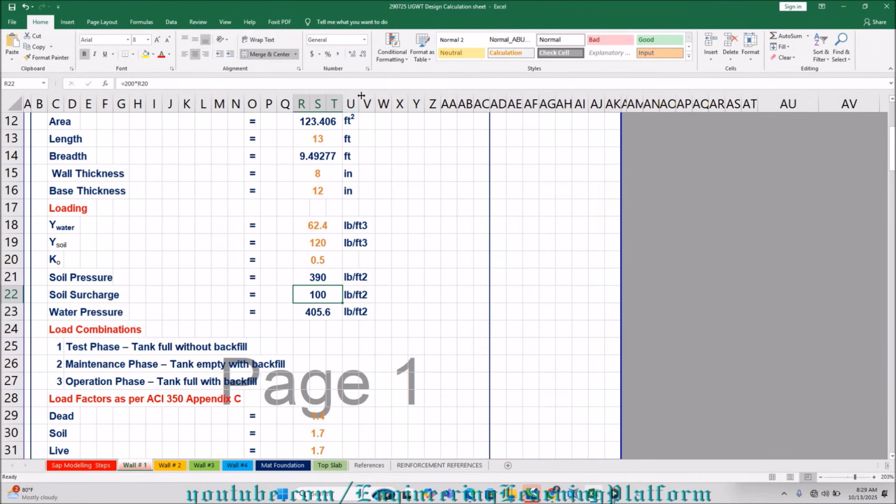Then if we talk about soil surcharge, how do we calculate it? Basically we take soil surcharge as 200 PSF, and this soil surcharge is due to the ongoing traffic movement of vehicles. When we multiply it with 0.5, it becomes 100 PSF. Then the same for water, but in case of water, we won't multiply by the lateral earth coefficient, so it will be just the density of water, that is 62.4 into the depth, as you can see here.